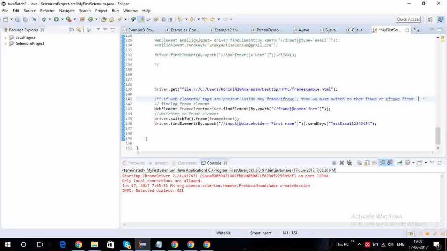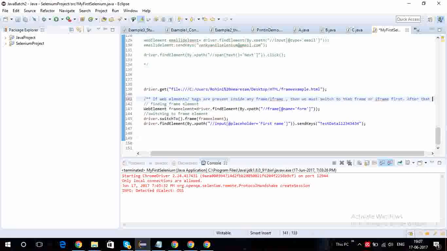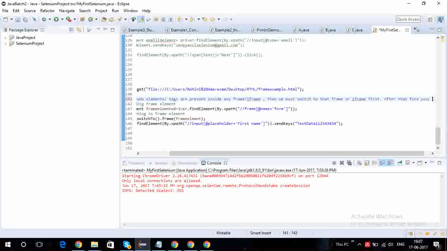First we need to switch. After that, find your interested element.